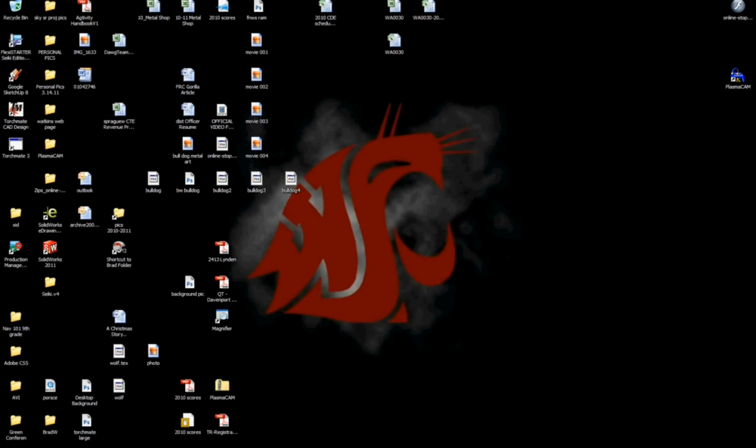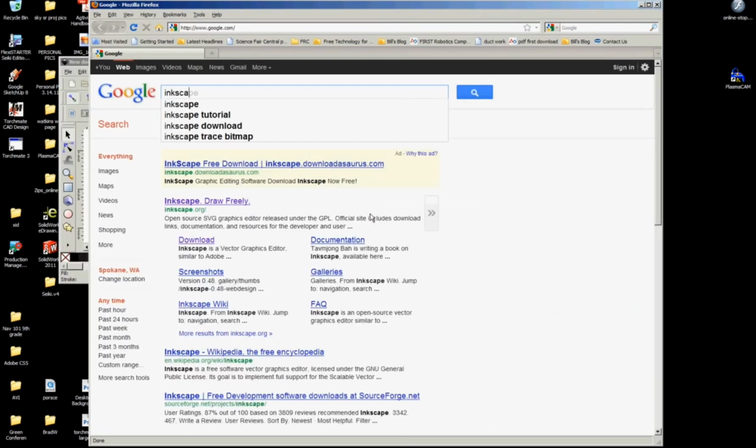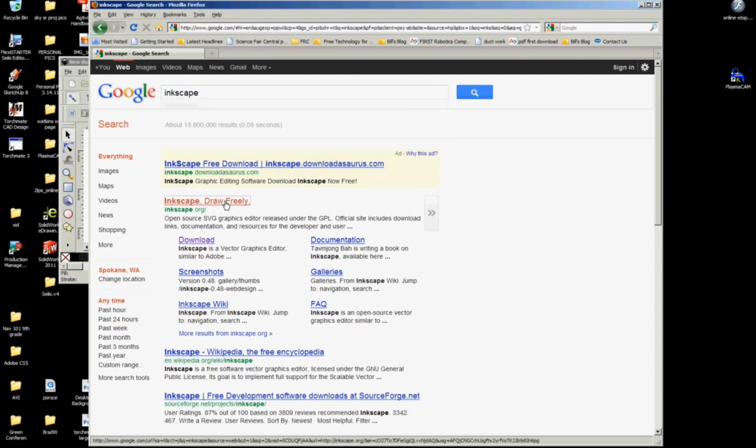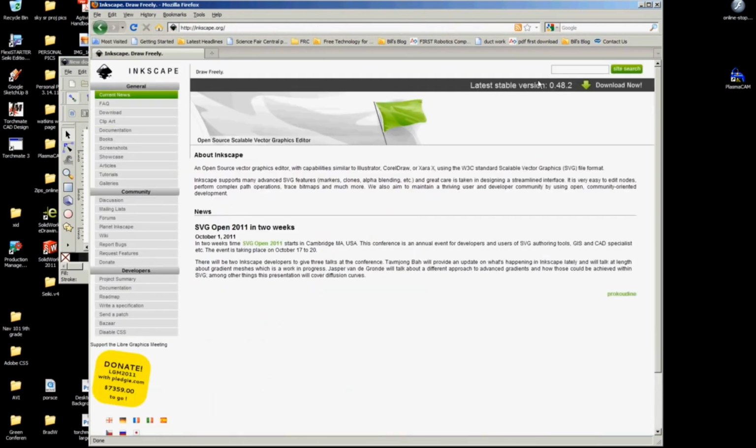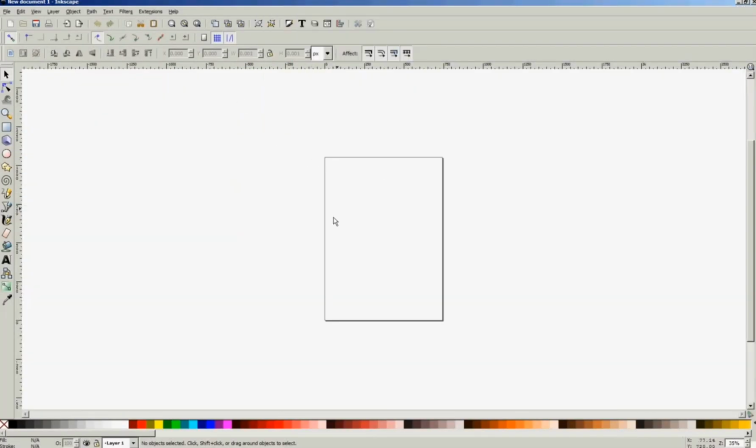Okay, the next program we need to open up is Inkscape. Inkscape you can download off of the internet, and I'll show you where that's at. It's a freeware program. It's called Inkscape, Draw Freely, and here's the download site. It takes a little bit, so it's a good size file, but I found that it's really important to have. So here's a copy of Inkscape, and here's their workspace.